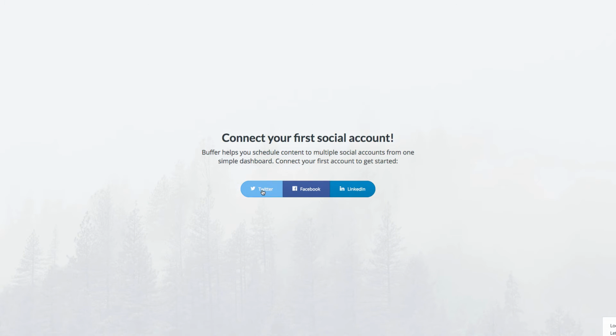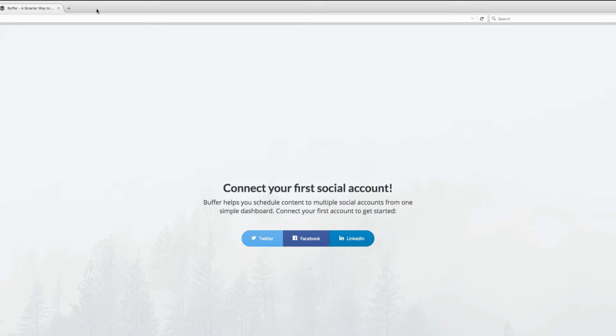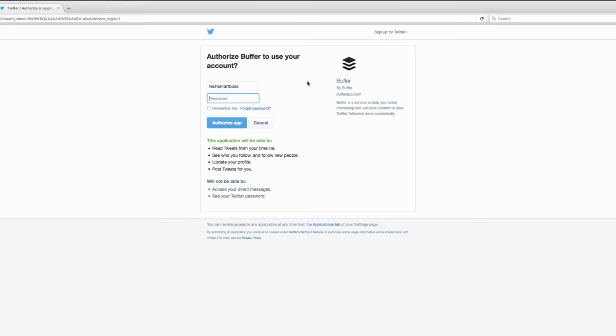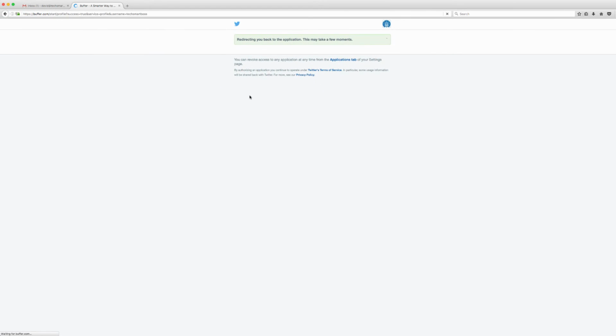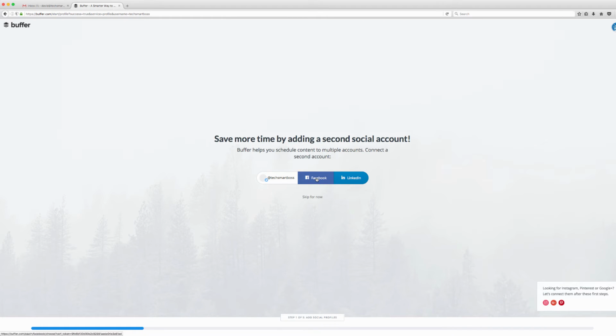So let's go ahead and do our Twitter. Now I've already logged into these social profiles in other tabs here, so I've got those credentials cached in. You don't have to do that, but you'll see that it didn't use my browser credentials, so let's go ahead and log in explicitly with these services. What we're doing is authorizing this application, so that Buffer has an integration with our TechSmart Boss account on Twitter. Number one accomplished. Go ahead and do Facebook.